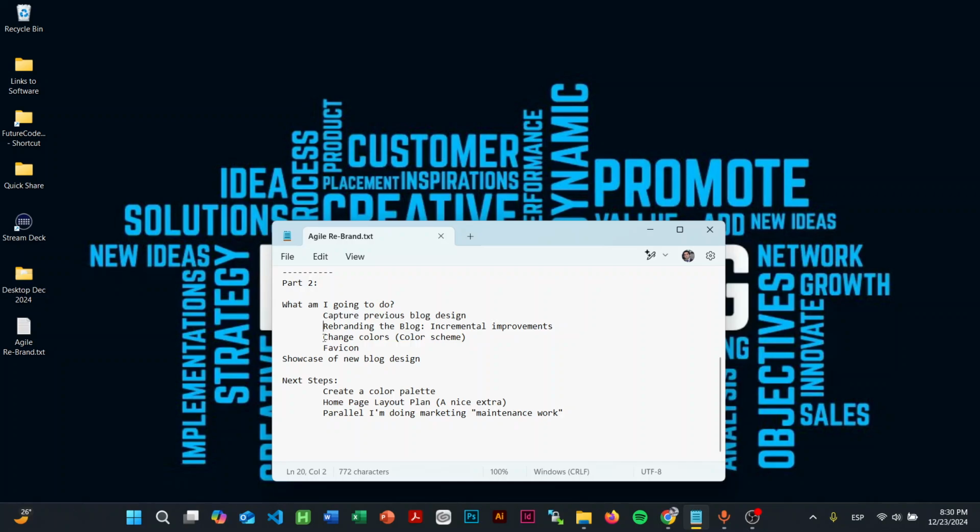Then a change of colors, a favicon, which is the little logo you can see on, say, a browser tab, which indicates what page you're in. And then, of course, I'll show you the new blog design, how it ended up. Finally, I'll tell you a bit about the next steps.